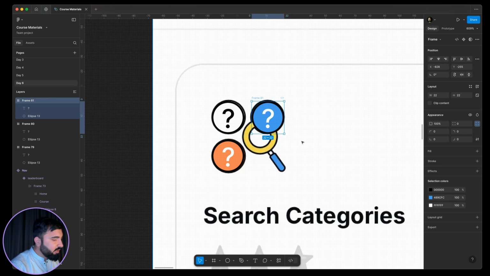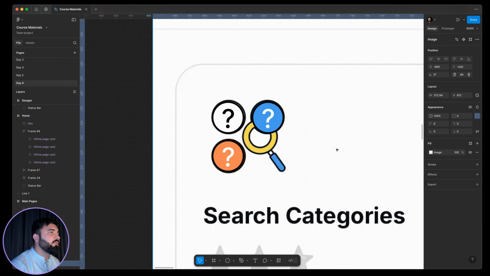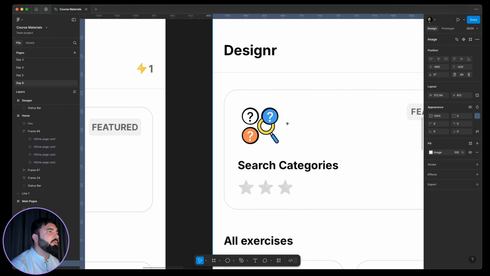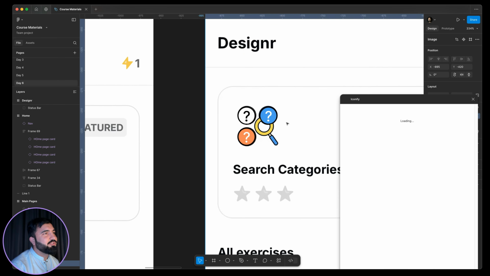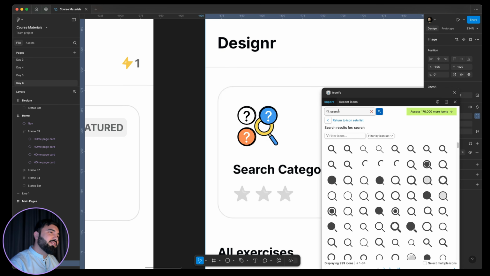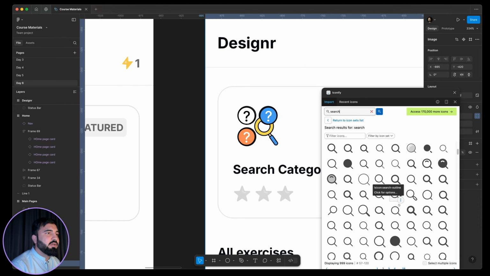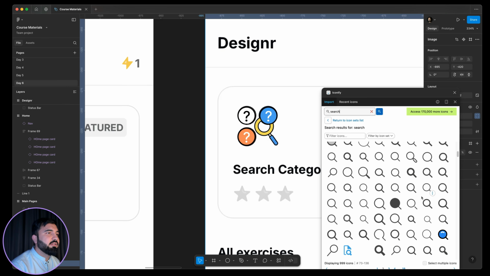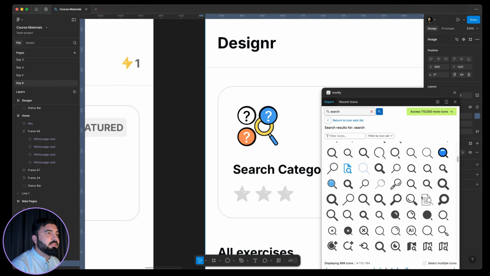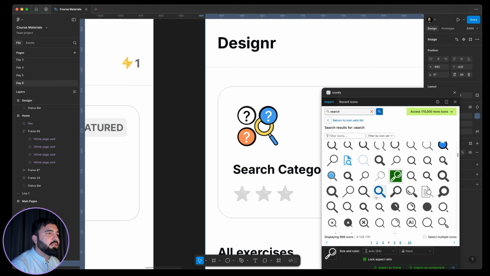So let's get this icon with the help of a plugin. We need to find it. Okay, so I will go to Iconify, and over here I will search for search. Okay, so maybe I will find some icons like that. Yeah, I think this is the icon, but let's select this and maybe it will give us more icons like this.